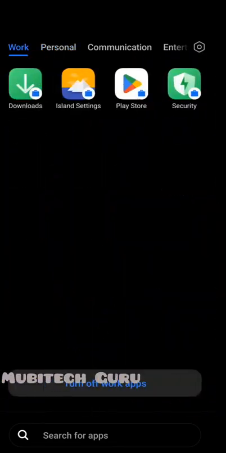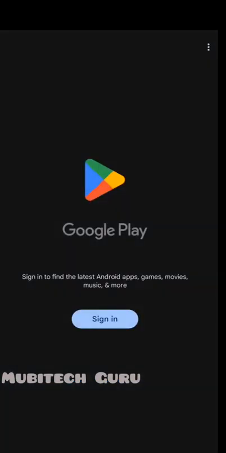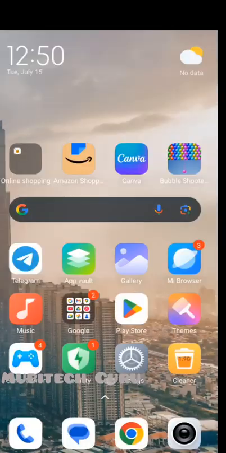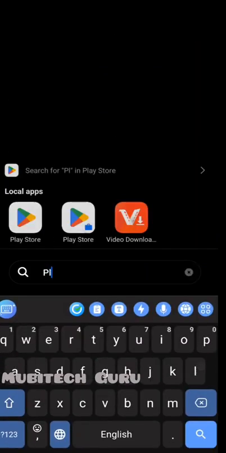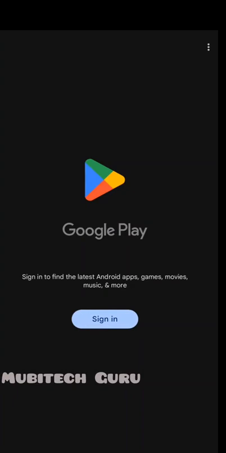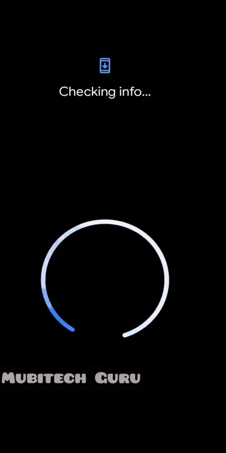Inside here is where all your new applications will be used. It has its own Play Store. You can search Play Store if you want to confirm that it has one. So we have two Play Stores. Here's the new Play Store. Just come here to add an account to start registration.